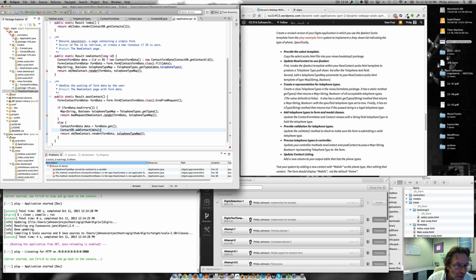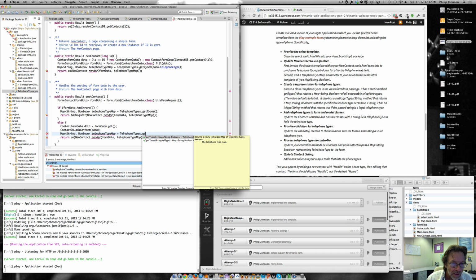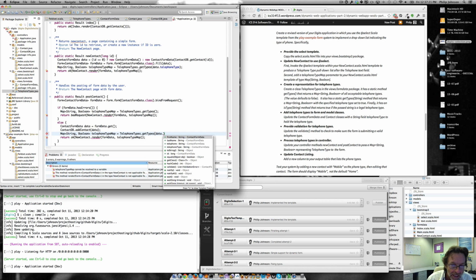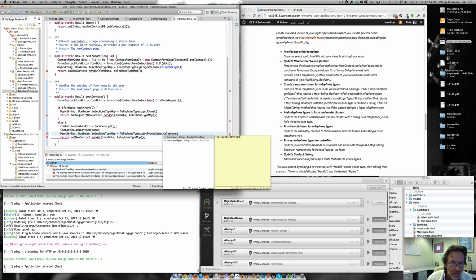And again, we need to get the telephone type map from there. So what we should do is say map string Boolean telephone type map equals telephone types dot get types. Whoops. Get types, and then we're going to say data dot telephone type.